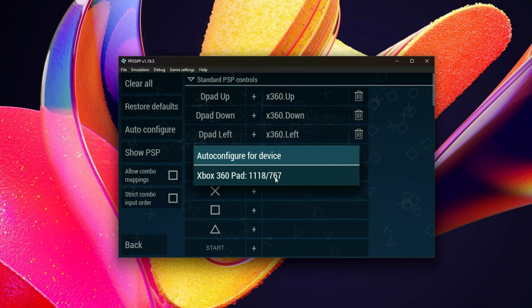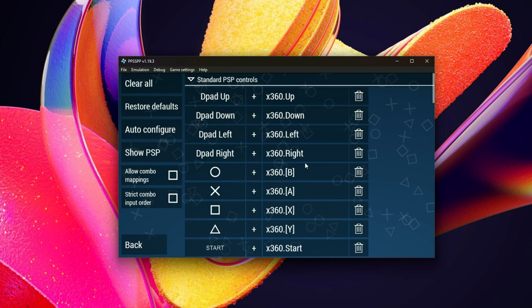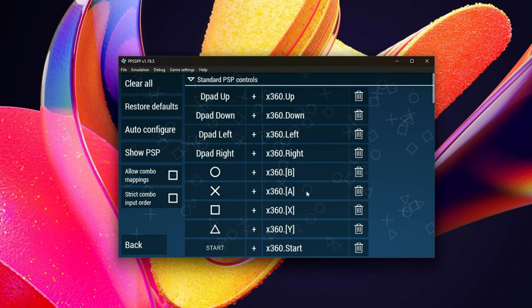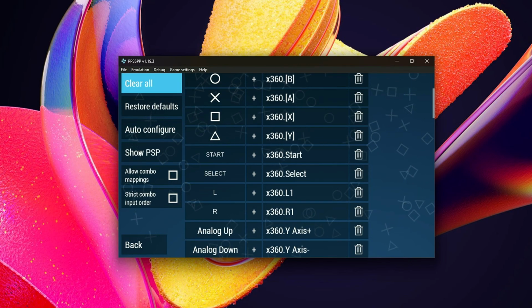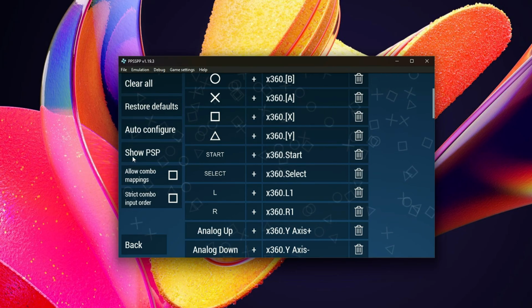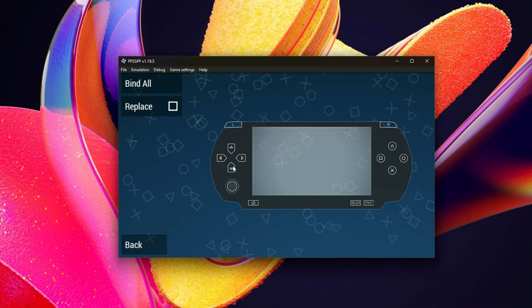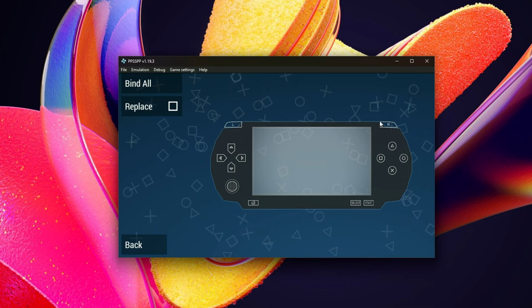So if you click this, you can basically select the device that you want to automatically configure for. Here I can see my Xbox controller is an option, and it will automatically map all of the Xbox buttons to your controller, but either of these are an option. One extra thing that I really like is you can actually click this button here, show PSP, and go through and map with the mapping of a real PSP, just so you can visualize what it is.